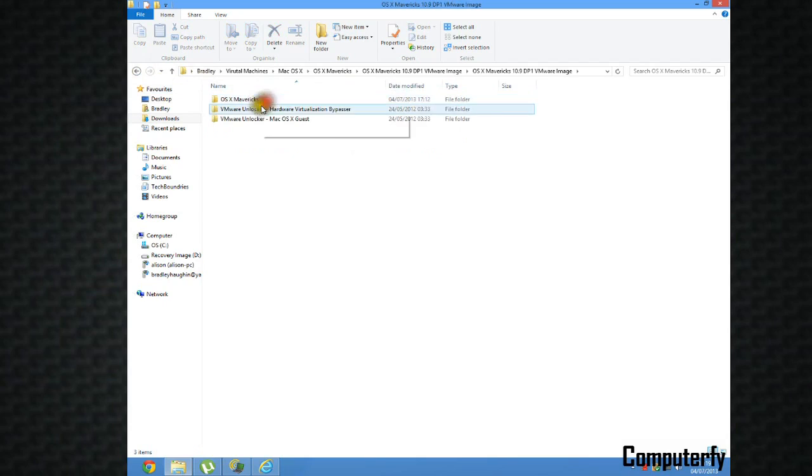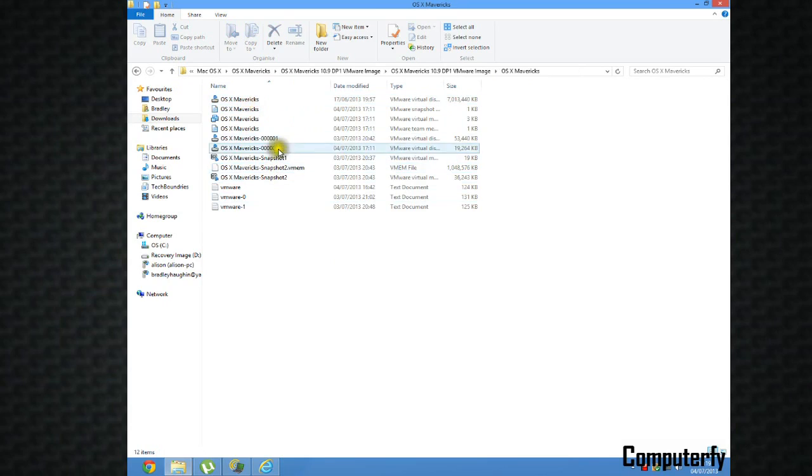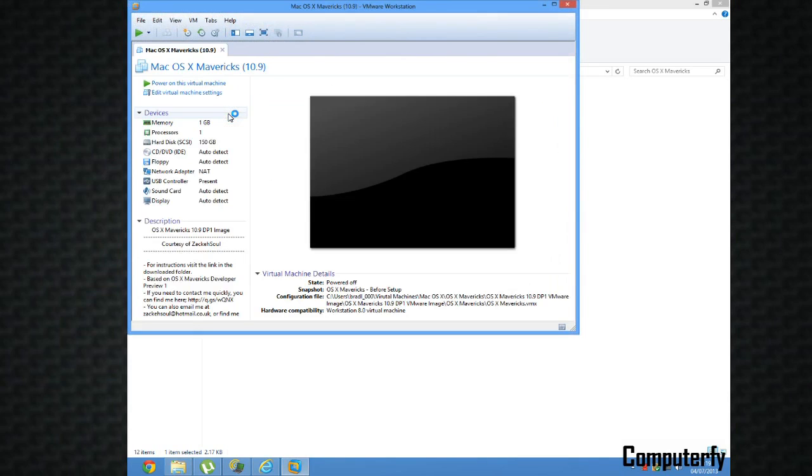But yeah, once you've done that, you've talked about these folders. I'll do an in-depth video on these, so stay tuned for that if you want to know how to use them. Right, so what you want to do is go into this folder here and go onto your VMX file with the blue squares and double click on that and it should open.